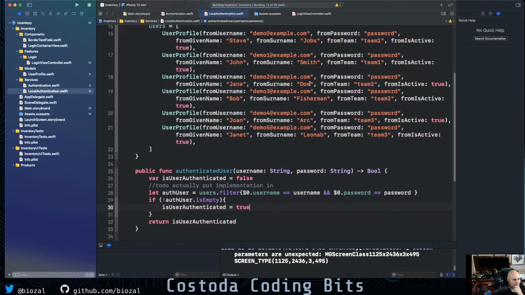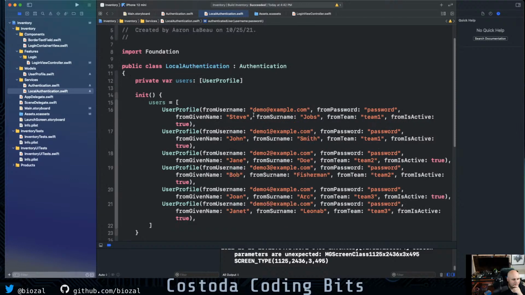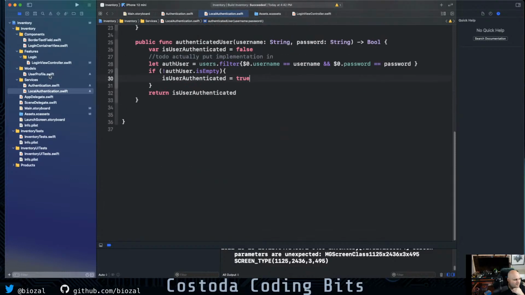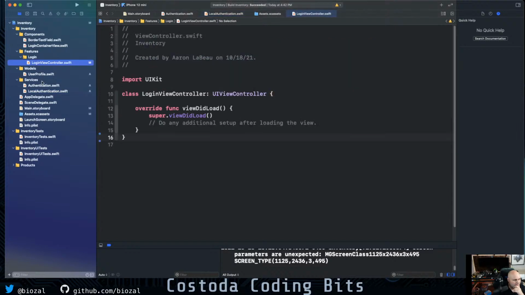Universe should still work, hopefully. And then we can start figuring out how we wire this up. Okay, built. So now if we go into our login view controller here, we need to get the username and password from the text box, because the login view controller has no idea where that data is. And then we need to be able to run an authentication method. That's going to be our quick goal.